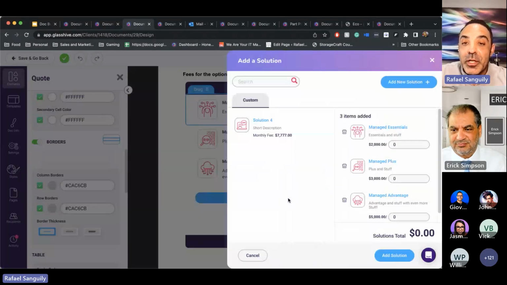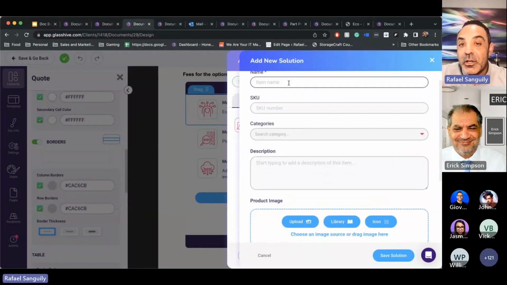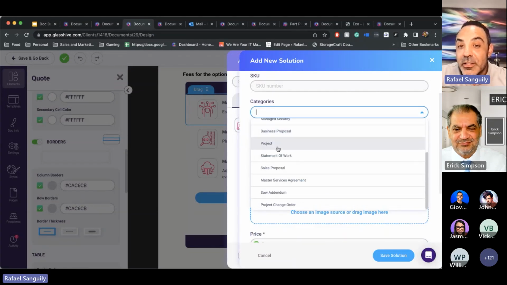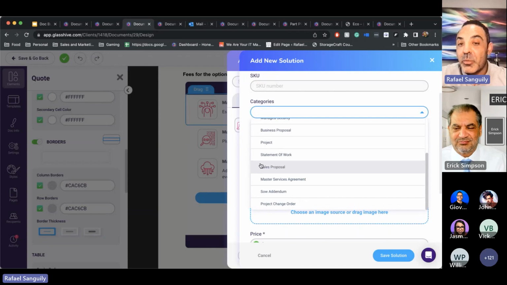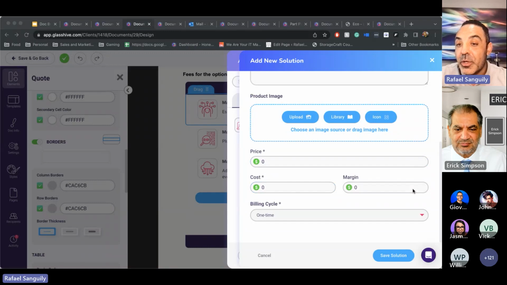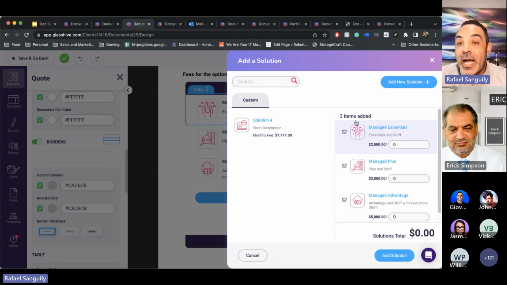If they want to add a new one, they can come in here and just add a new solution right from here, or create a new solution where they can call the name, give it a SKU number if you want, find out what category it falls under. Is it a project, statement of work? You guys can also include an image or an icon. Specifically, we have some already done, and this is where you can select what the cost looks like. Is there a cost structure involved for you? What is your margin typically on these things? And then how does the billing work? Okay, so very simple way to add a solution.